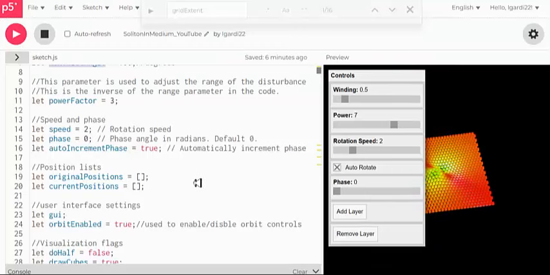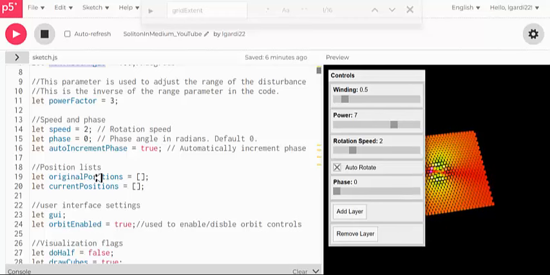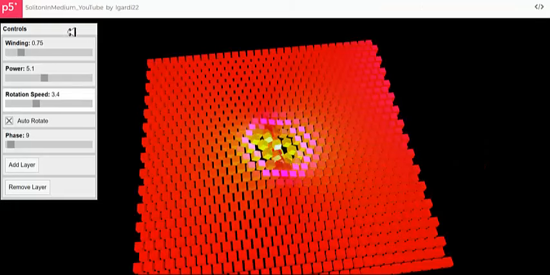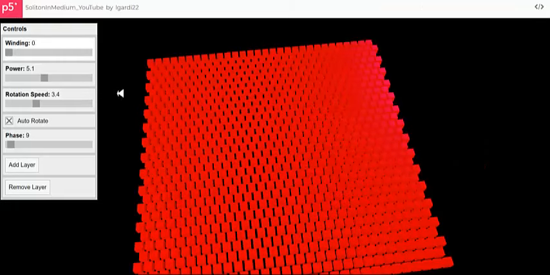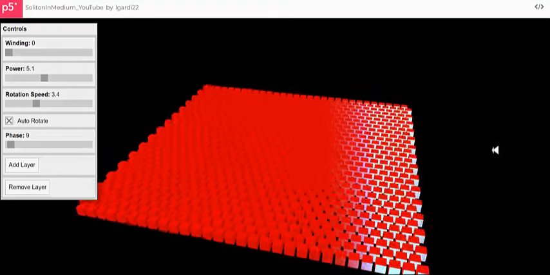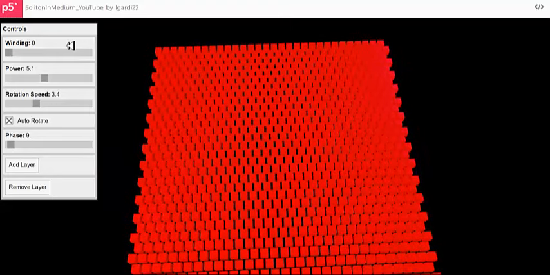So these next two parameters are used to store a list of positions for each position in the grid. And so the original positions will be the original positions in the grid, which is basically just the locations of where all the points are, where all the objects are in the grid.